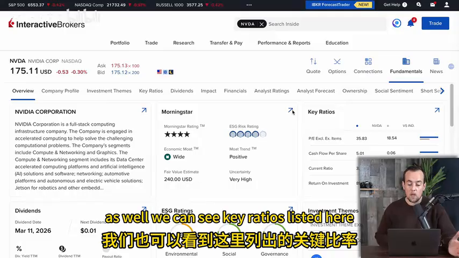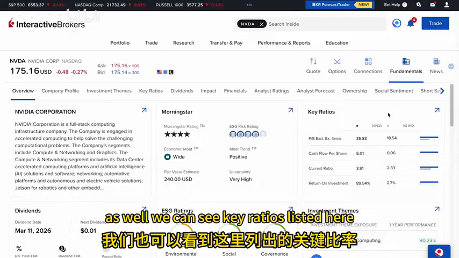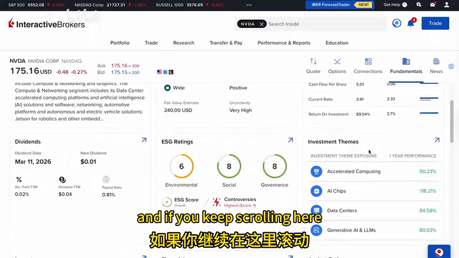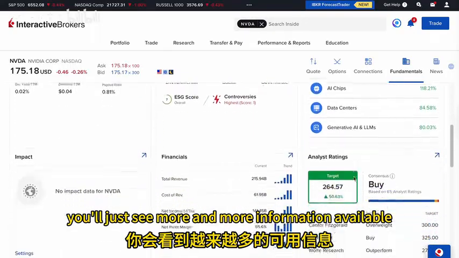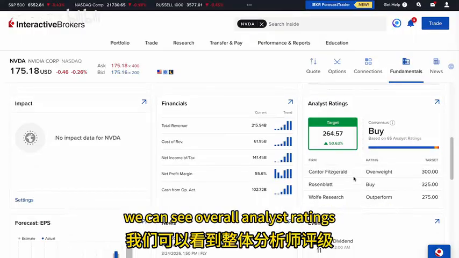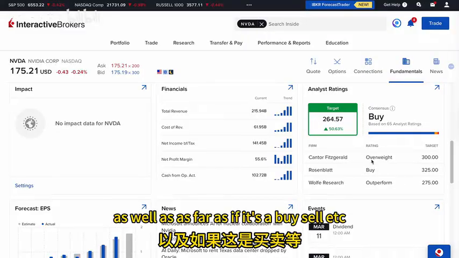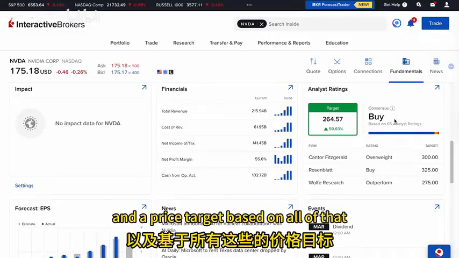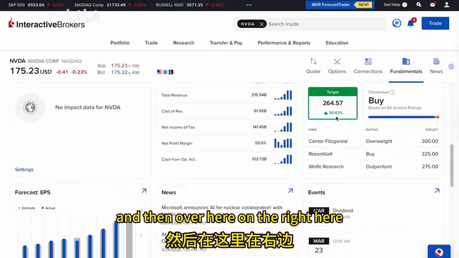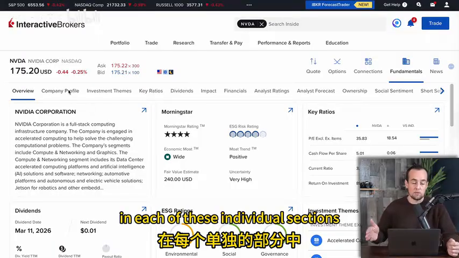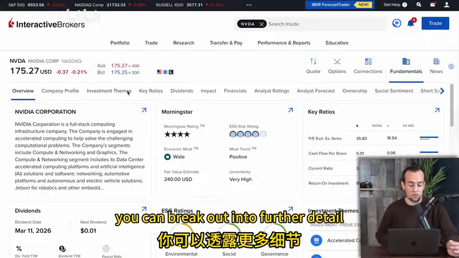And you can click on these arrows to get additional information about any of these items as well. We can see key ratios listed here compared to industry averages, different investment themes, and if you keep scrolling, you'll just see more and more information available. We can see overall analyst ratings in terms of the consensus, as well as whether it's a buy, sell, etc., and a price target based on all of that. And then over on the right, we can see company profile, and each of these individual sections you can break out into further detail.